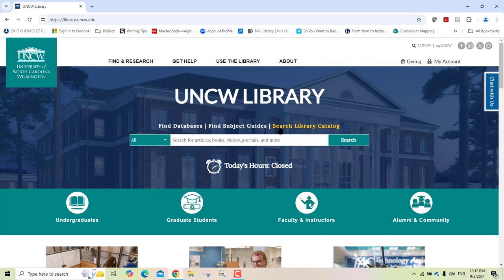Those would include the library catalog. The library catalog contains anything that's physically in the library, plus things like ebooks or streaming videos. So when I say physically in the library, I mean hard copies of books, DVDs, government documents, CDs, as well as ebooks and streaming videos and those kinds of things.